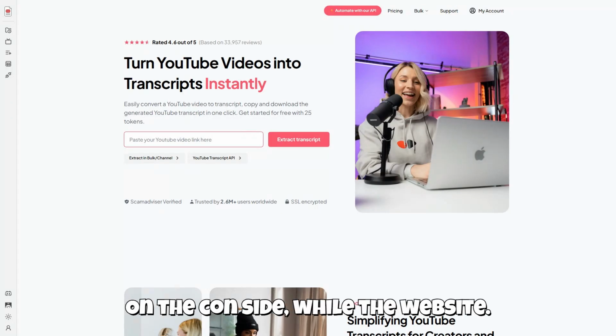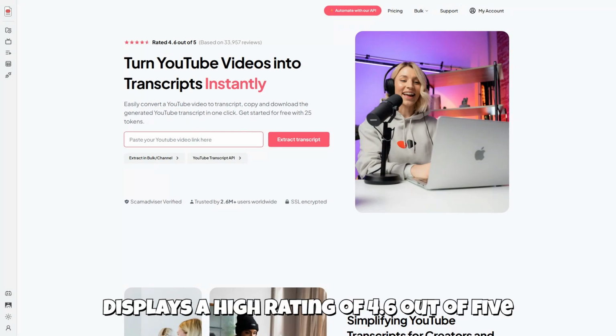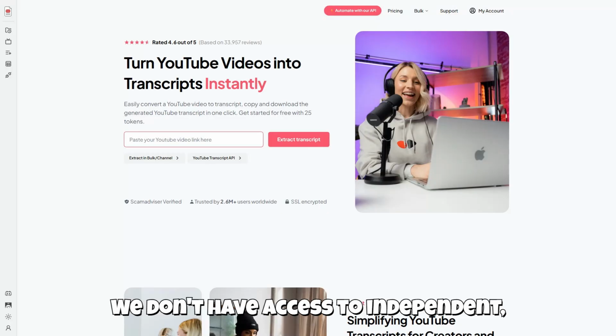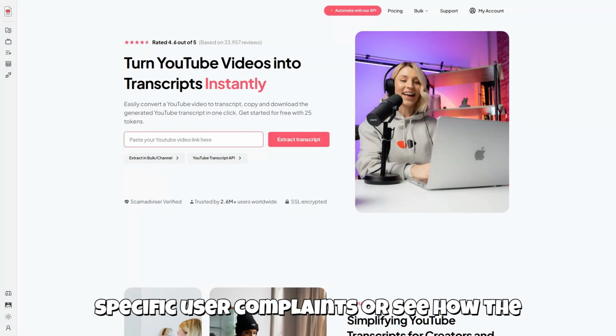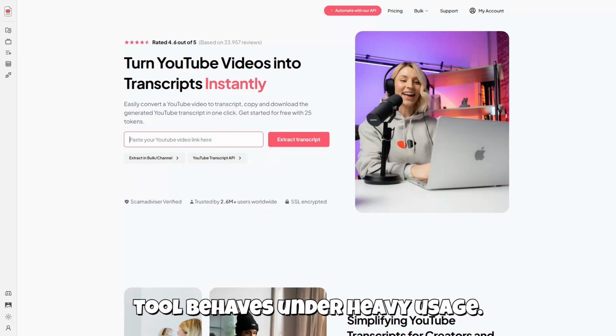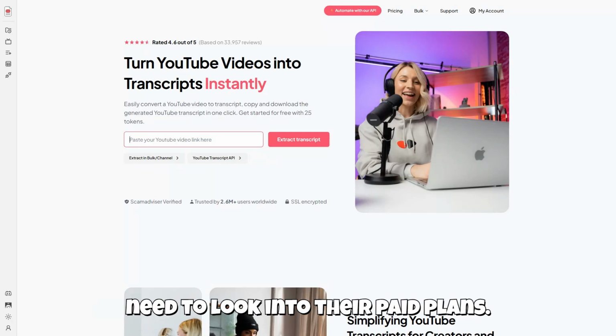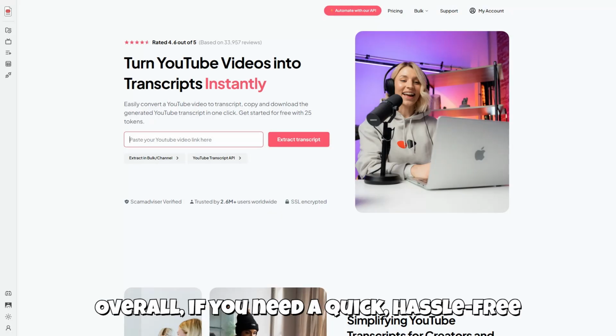On the con side, while the website proudly displays a high rating of 4.6 out of 5 stars based on over 33,000 user reviews, we don't have access to independent, detailed review sources to verify specific user complaints or see how the tool behaves under heavy usage. Additionally, your free access is limited to those 25 initial tokens before you need to look into their paid plans.